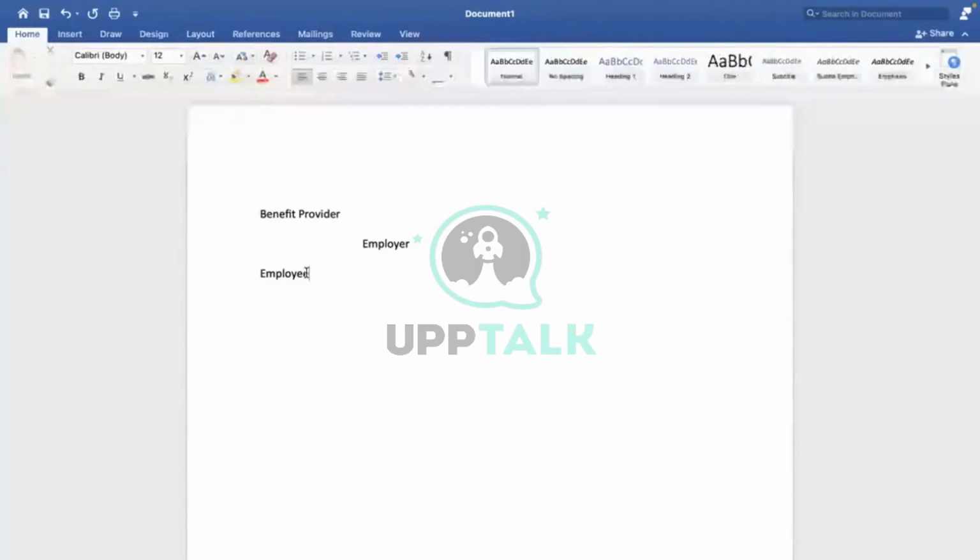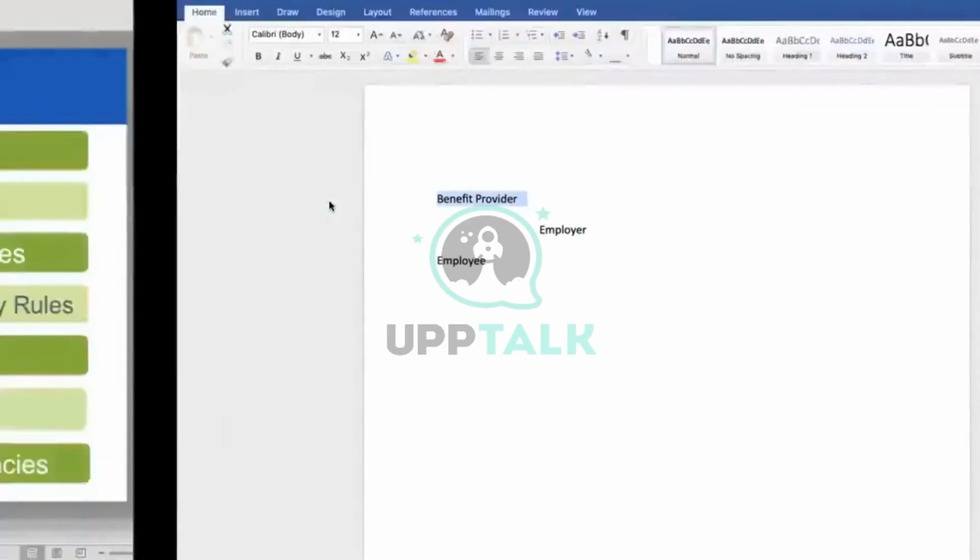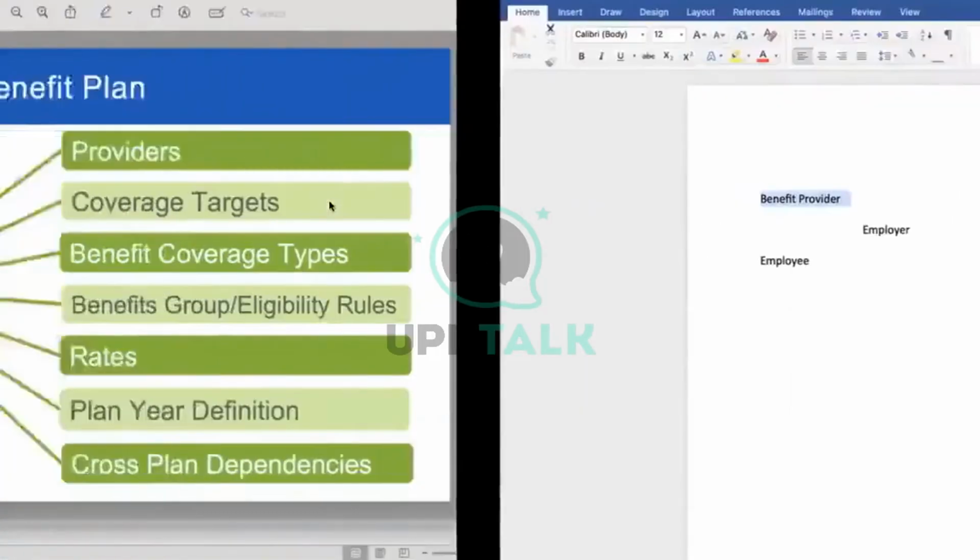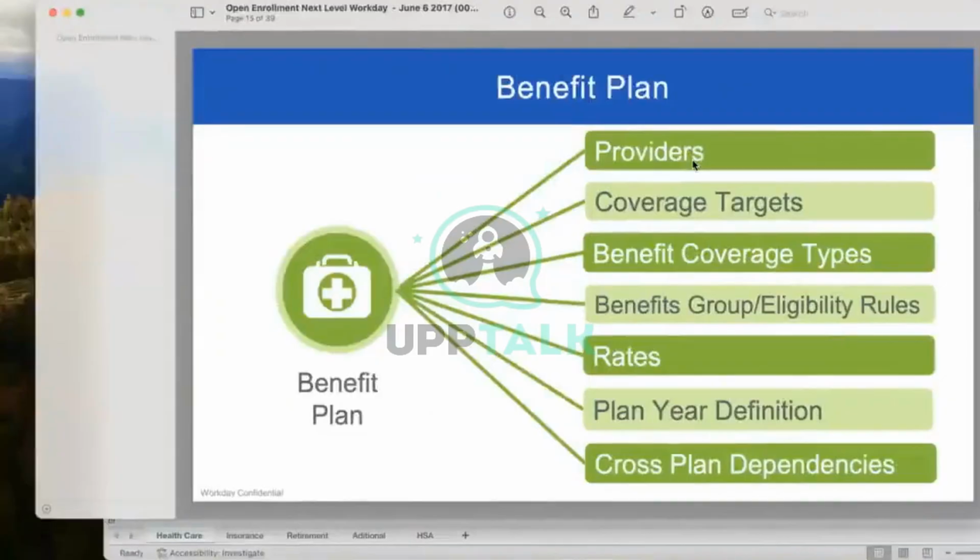Example, healthcare insurance plans. The benefit provider: first, we need to configure the provider. We have to gather the details from the customer, like who the provider is. While creating the provider, we also need the tax ID and also the URL of the provider, so that we can allow the employees to view all the rules and regulations of the providers. That we need to configure.